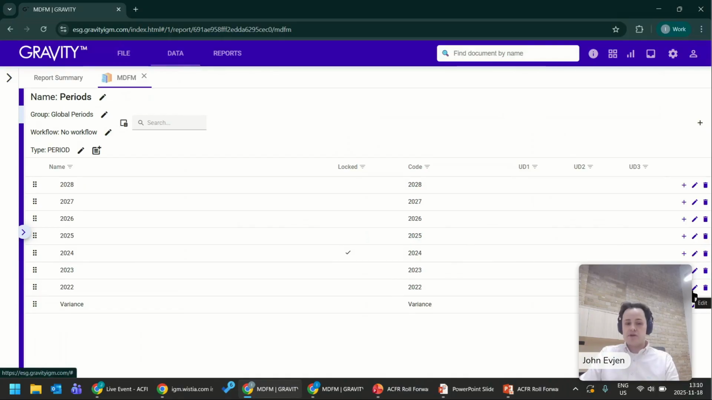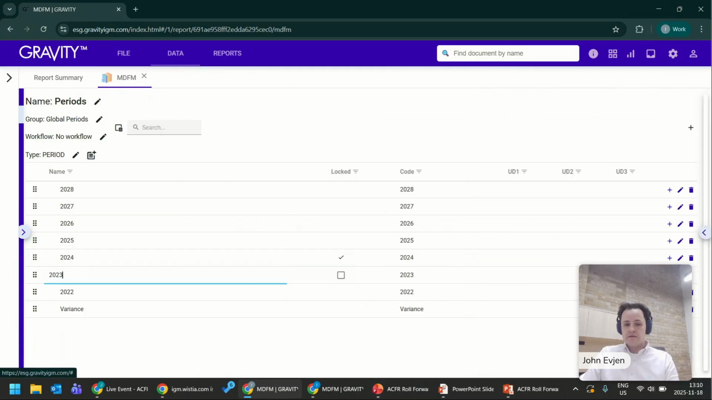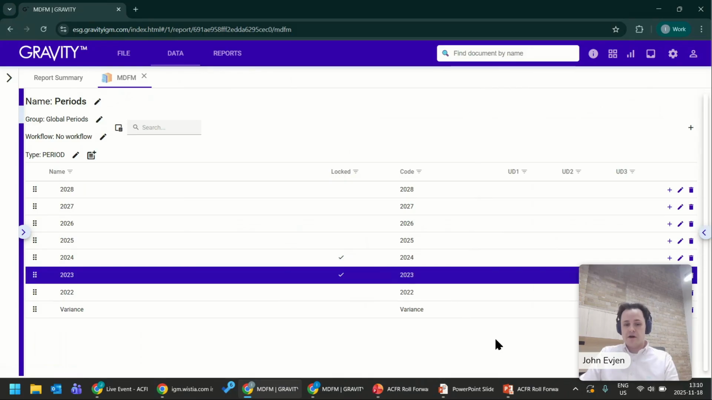I'm going to go ahead and demonstrate that one more time for 2023. For the row you want, click on the pencil icon, click on the little checkmark box, and then click on the Save icon. And now that period is locked and unable to be edited.